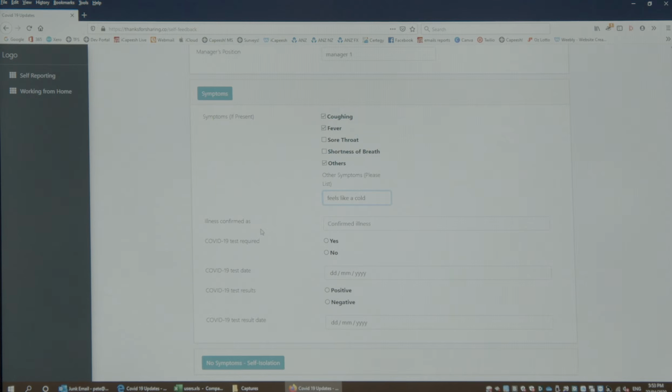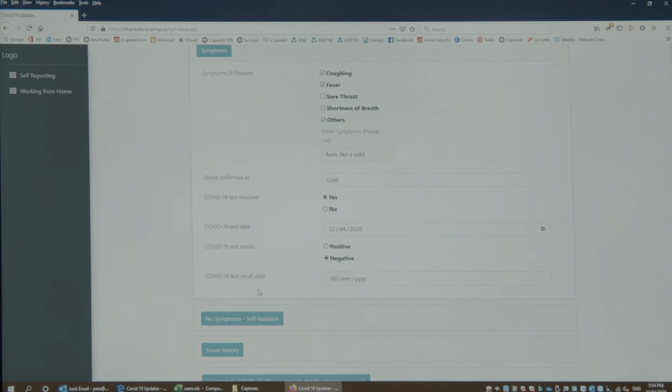tonsillitis, whatever. Illness confirmed as, was it confirmed by the doctor and said, yes, it's a cold? Or did you have to be tested? Yes, I did. And the test date, obviously you can choose the date. What was it, negative, positive? So in this case we're saying negative. The date the result came through was also today, because generally they're for 24 hours.